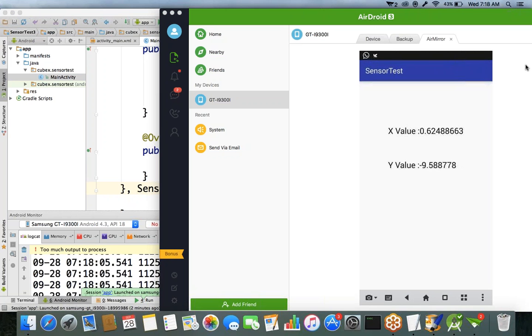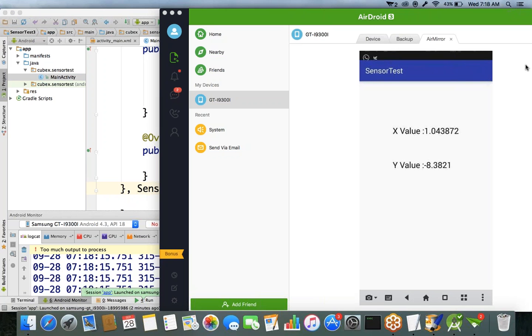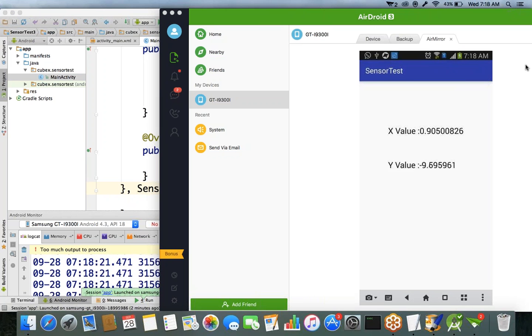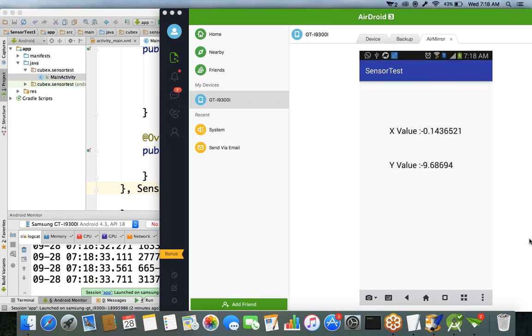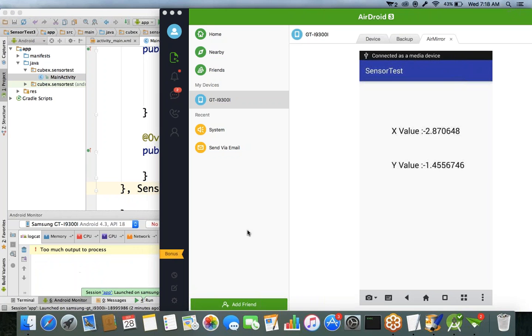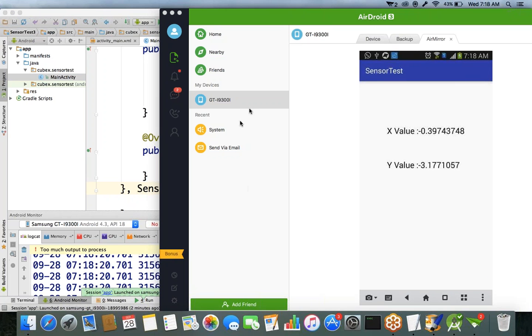Okay. This is the accelerometer sensor. You can see the screen, right? I mean the video recording screen you can see, as well as the values also. Both are visible at the same time, right? So this is the accelerometer sensor. Based on these x values and y values, we can recognize the position of the device. Okay. This is the accelerometer sensor.